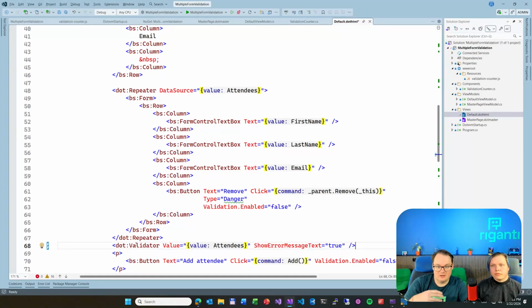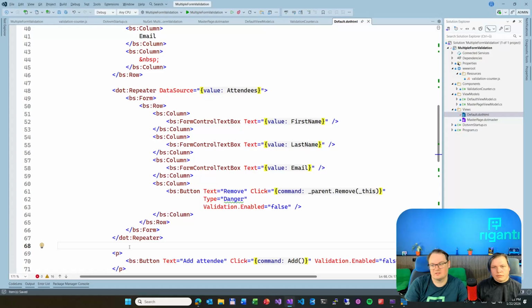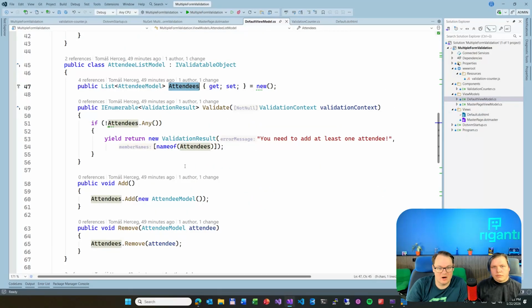Yeah, so on the properties where you attach the validation errors, you need to display these errors in the user interface. Yeah, so that's what you need to be aware of.